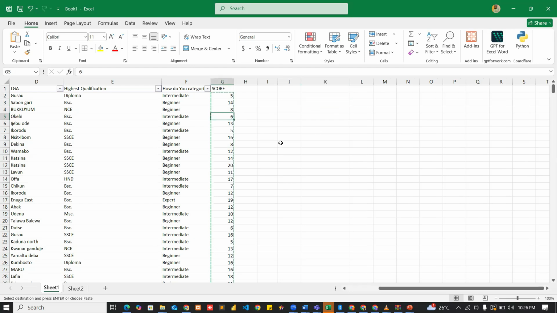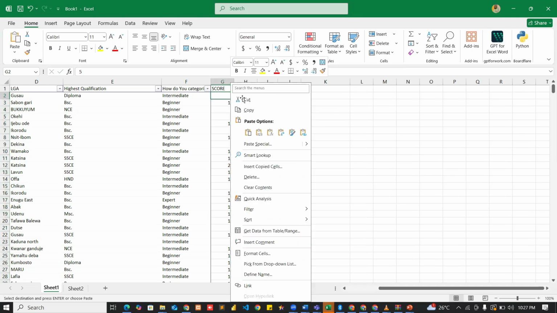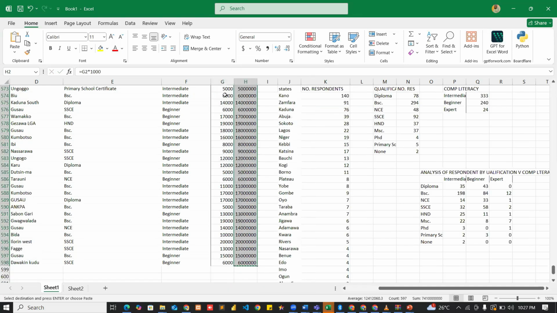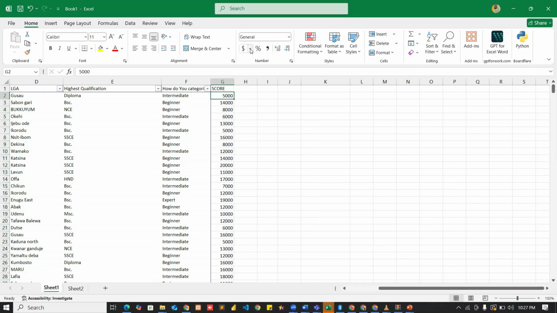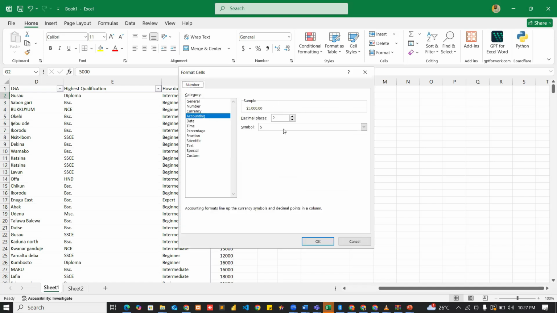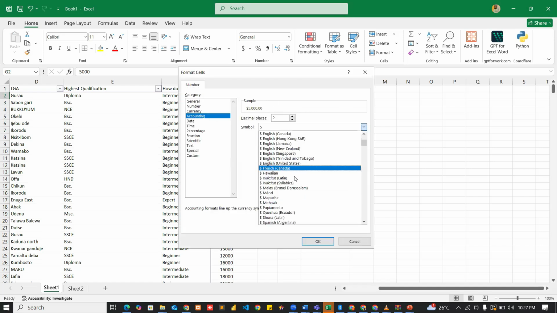Now, this is the score of all the respondents in Kano State. We want to see the total. Say it is salary or income. Let's use money. I will multiply by 1,000, and drag down. Then I will see these two values. I'll delete this. I don't have to use the dollar sign, but let me not be too lazy. Let me just use the Naira sign.